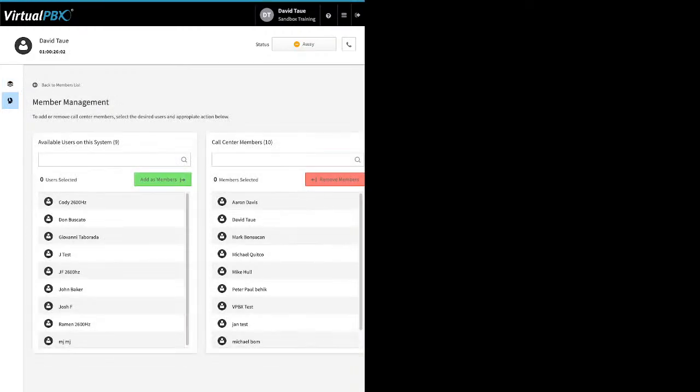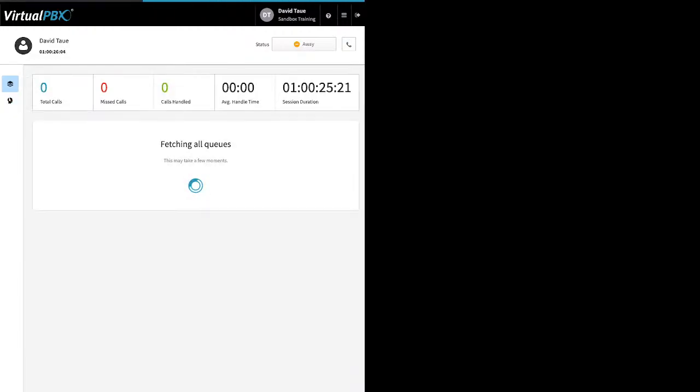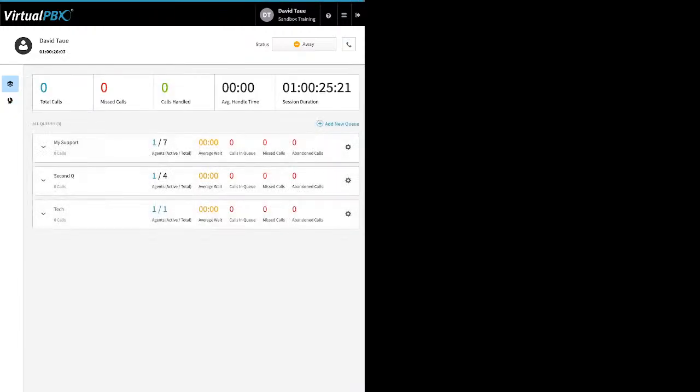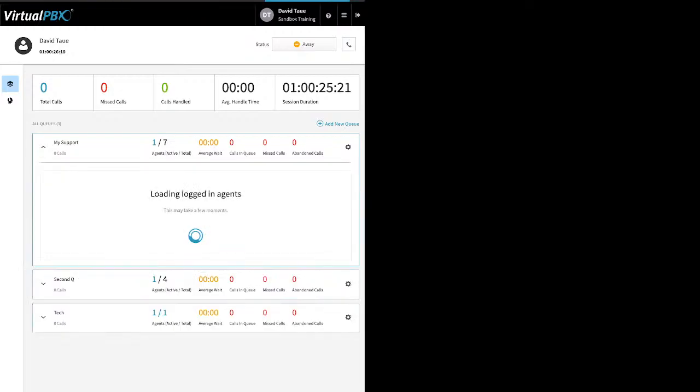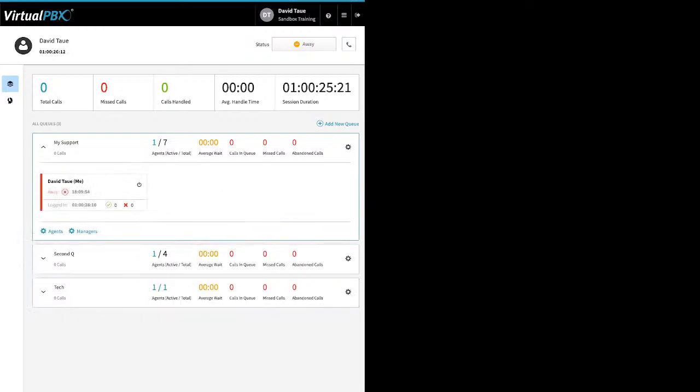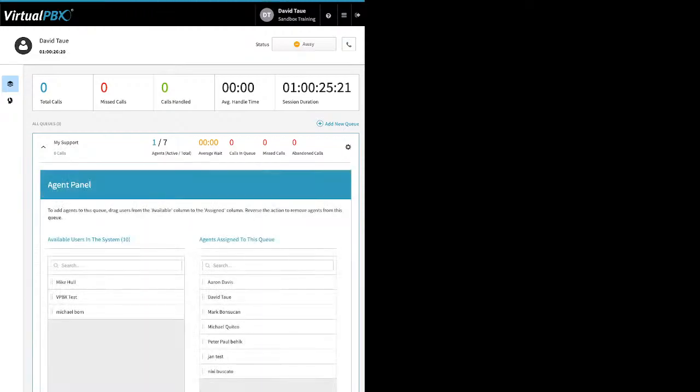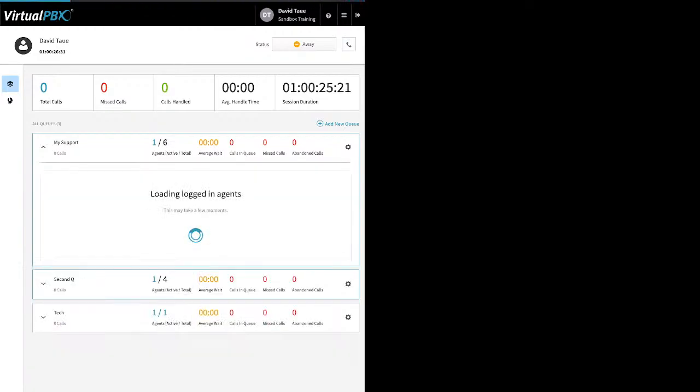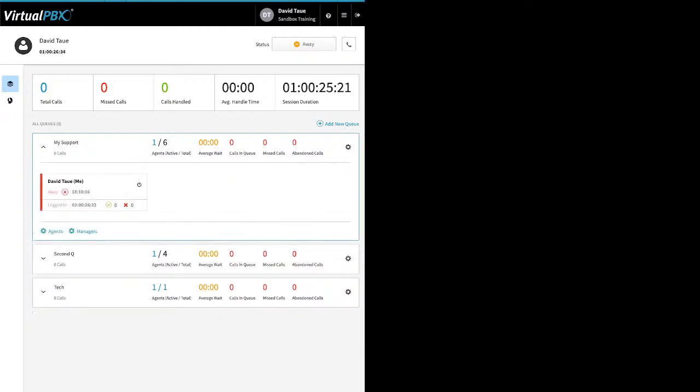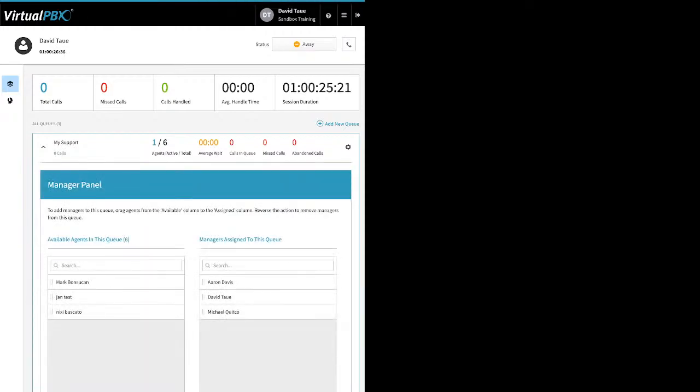So once I have people in my call center member list here, I click back here at the top to go to queues. If I click on a queue name, you see I'm actually logged in, but I'm marked away. But I have an option here to click agents, right? So I can click and drag people over to be in my queues or out if I want them to be. Once you have assigned agents, you can choose to have those agents be managers if you're so inclined.